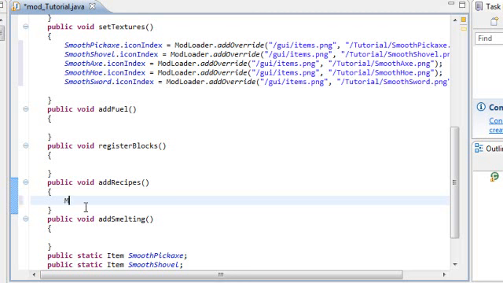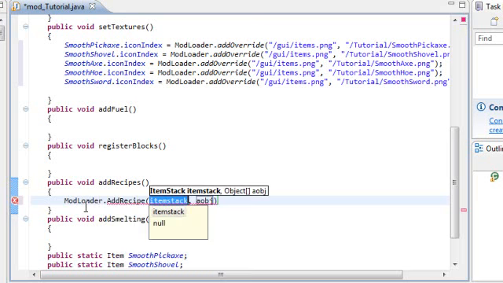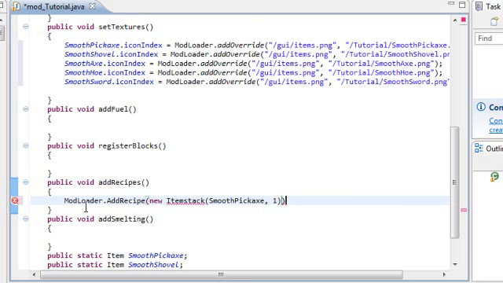What you're going to first type in is modloader.addRecipe, not quotation marks but parentheses, and then new space ItemStack, and get rid of that comma. Then after new ItemStack, put parentheses again, and type in whatever you're going to get from this crafting, which is a smooth pickaxe, then comma space, and then how much you're going to get when you craft this. We're going to get 1 in return, so go ahead and put a 1 there, and then get rid of that extra parenthesis.